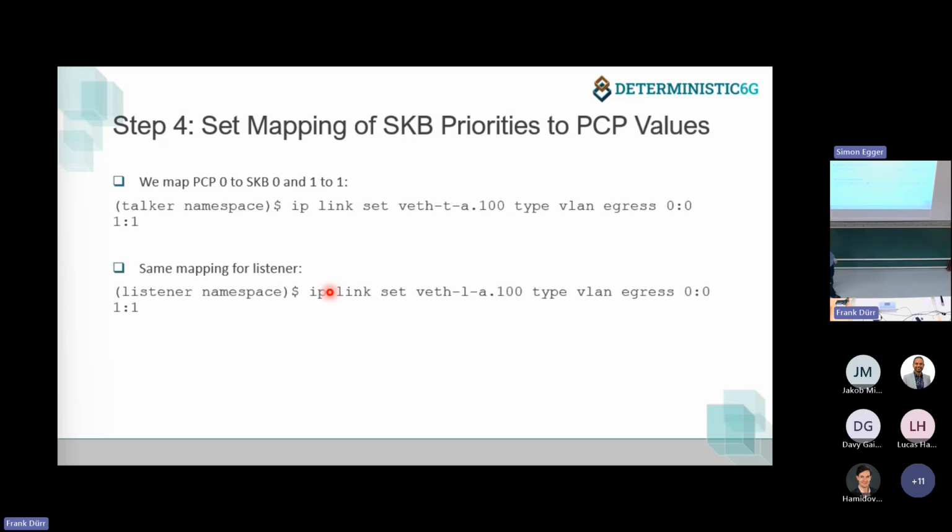So how do we make it a TSN bridge? First of all, we need to define a mapping from SKBs to PCPs. We already know this is simply done by this set command here, and at the end there's the real mapping. So we map the SKB value 0 to PCP 0, and 1 to 1. It doesn't hurt to also do that for the other side, although our traffic is only flowing one way in our example, but in reality you would define it for all the talkers.